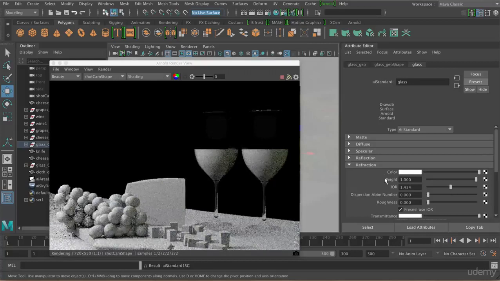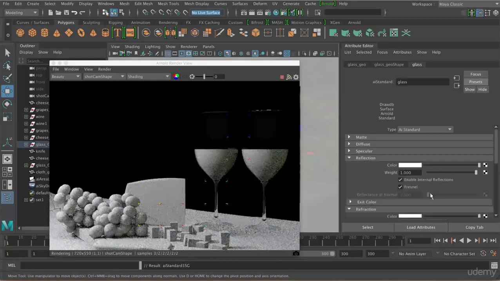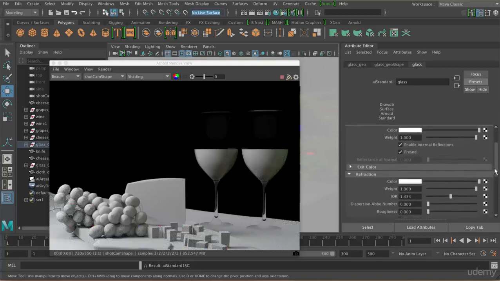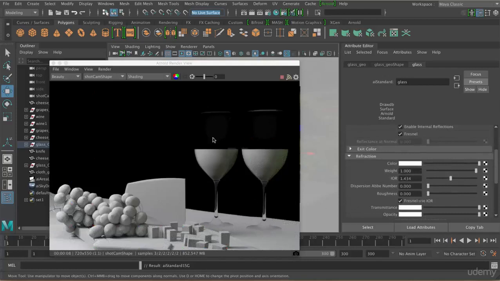So that's the correct physical setting. You don't have to have that on. You can control reflection manually in the reflection section, and you can turn off Fresnel and just set that manually, but we're just going to set the correct physical settings for now.